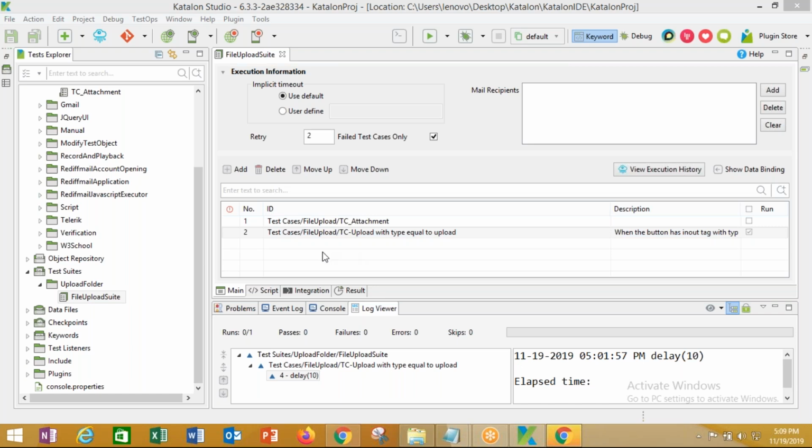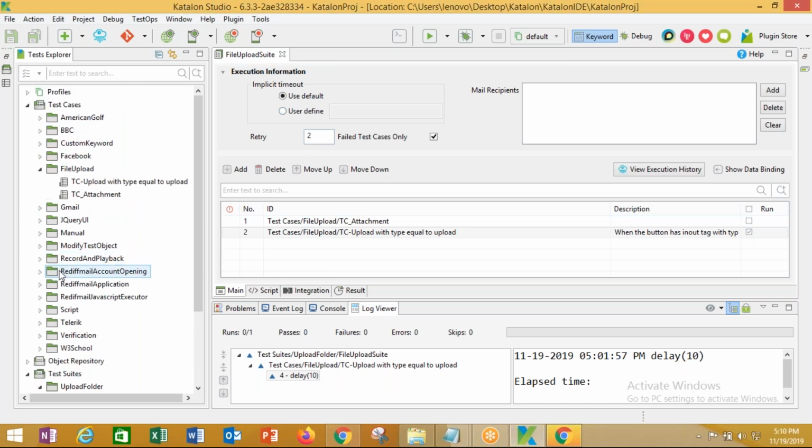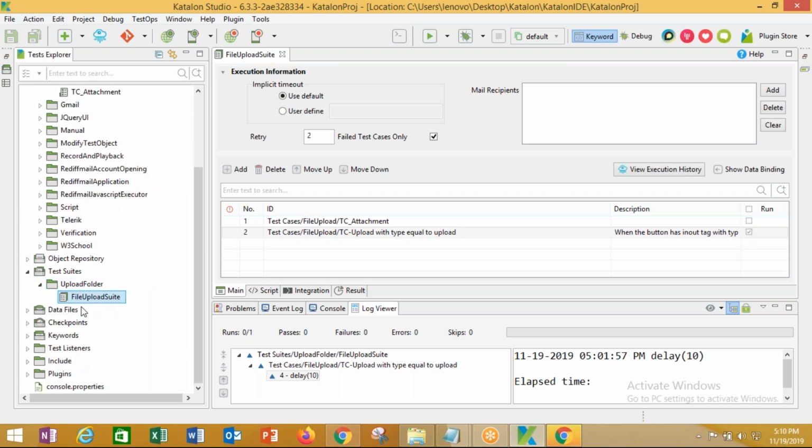So next part is I was telling you about the reporting part. The reporting part is that you can't get reports of the test cases that you have written until you create a test suite. It is only for the test suite that you will get reports.